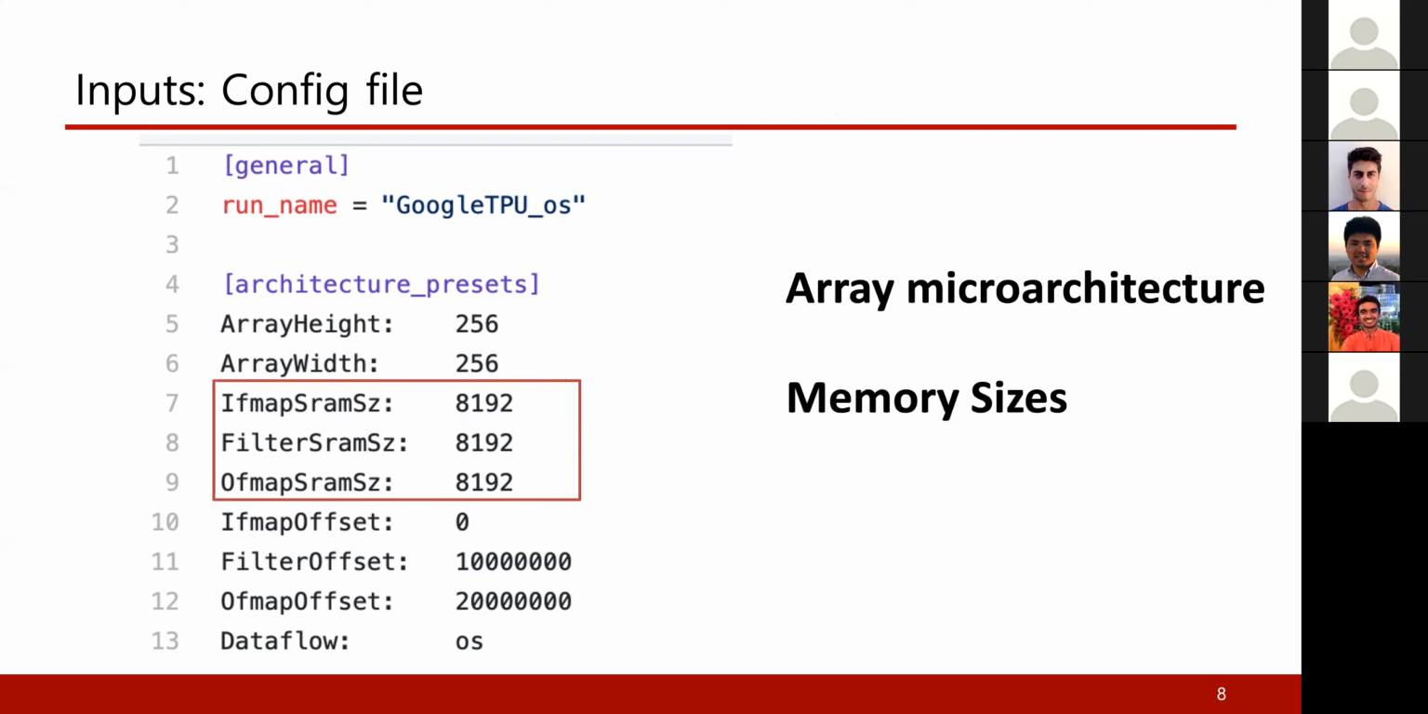And then we have the memory sizes. These sizes are in KB. So for instance, this particular configuration will have about 8 MB of storage for each of the buffers. And this includes the double buffered size.